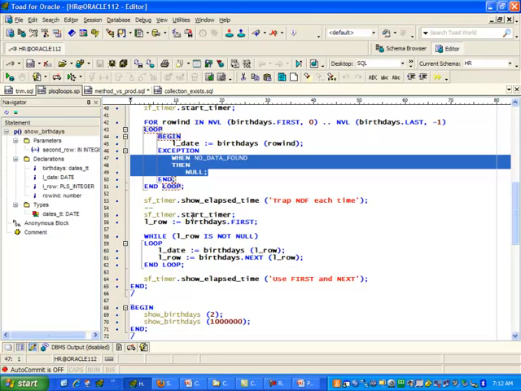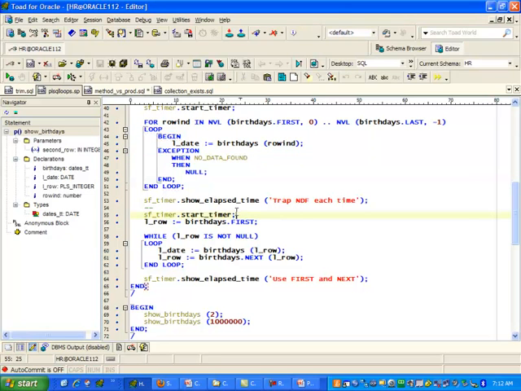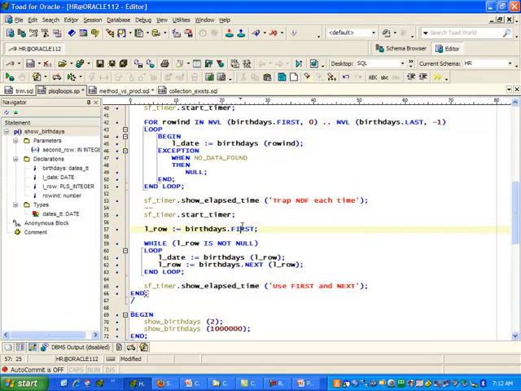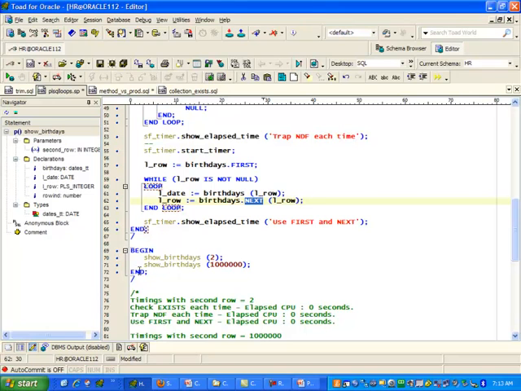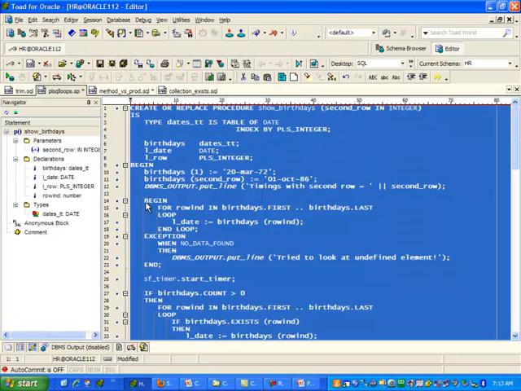Finally, I have my while loop instead of a simple loop that says start at the first, while my index is not null, get the birthday, go to the next element. And what I've done is run this code for two scenarios. In fact, let's run this code for a couple of scenarios, and then we'll take a look at the timing aspect, the performance aspect of this.